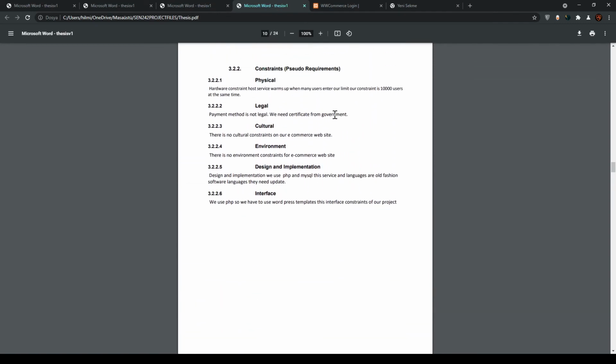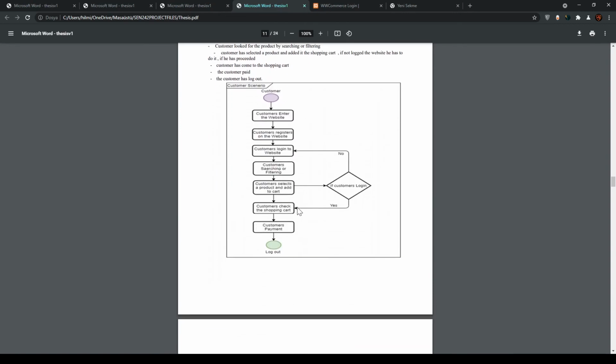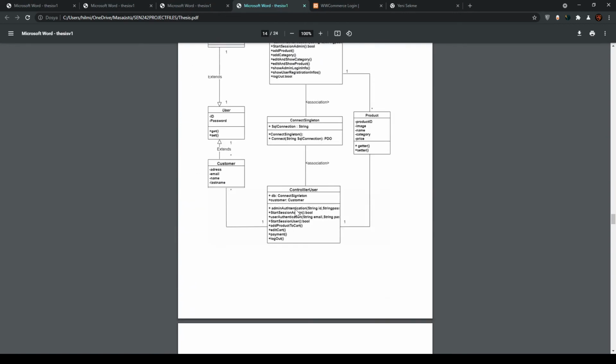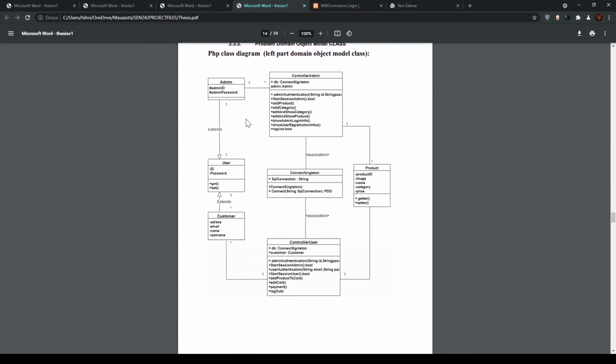And this is the constraints: physical, legal, cultural. We don't have any cultural constraints. We only have interface constraints because we use PHP. We have to use WordPress or something else. And I designed the class diagram.